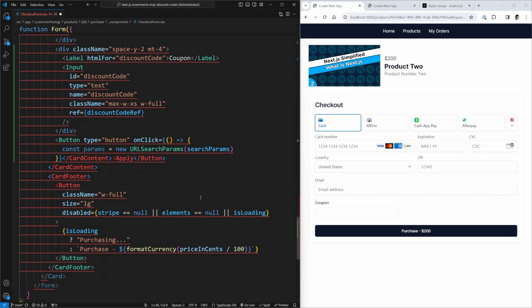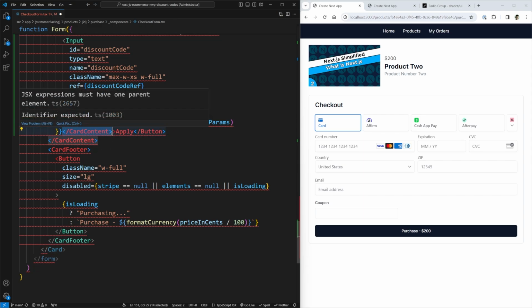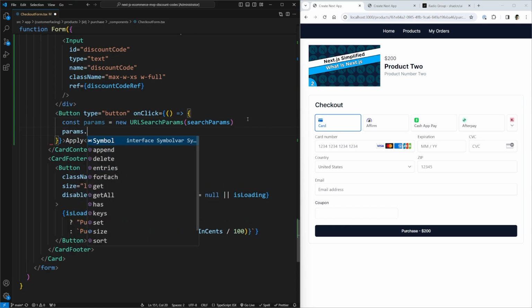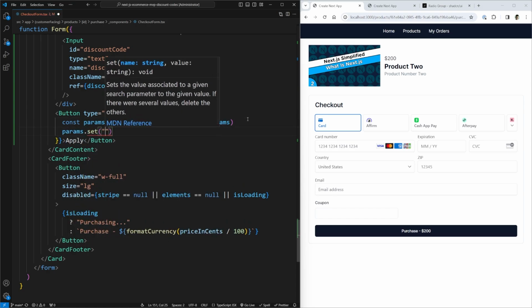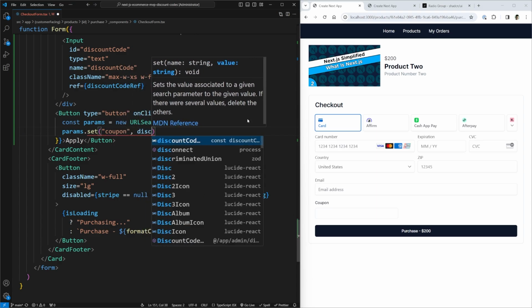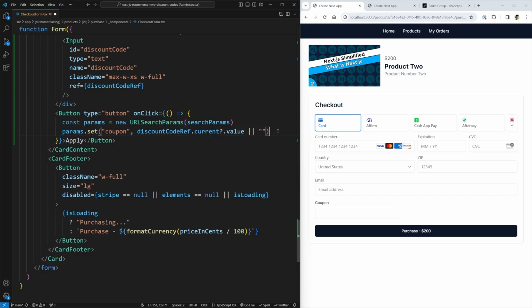So what this is going to do, if we come down to here, is get all of the current parameters already in our URL. That's just going to make sure that we don't accidentally remove a parameter that shouldn't be there. I'm going to also get rid of that. There we go. So this is going to get all of our current existing params. I'm going to add a new param for our coupon. So I'm going to say set a parameter called coupon. And this coupon parameter is just going to be our discountCodeRef.current, and I want to get the value. Otherwise, I'll set it to an empty string.